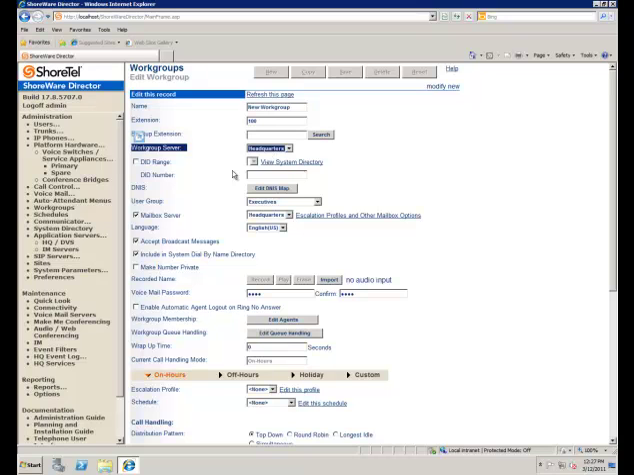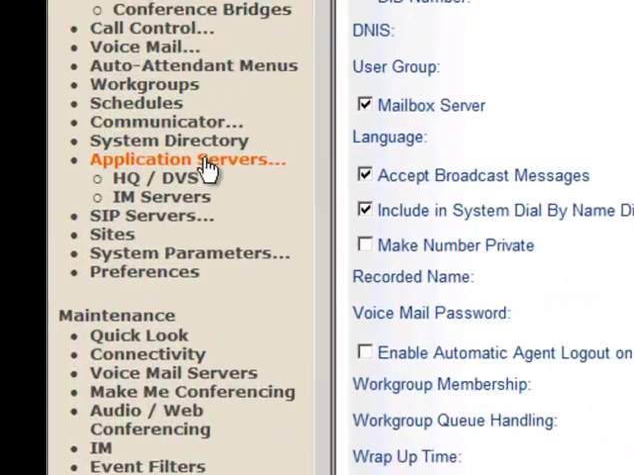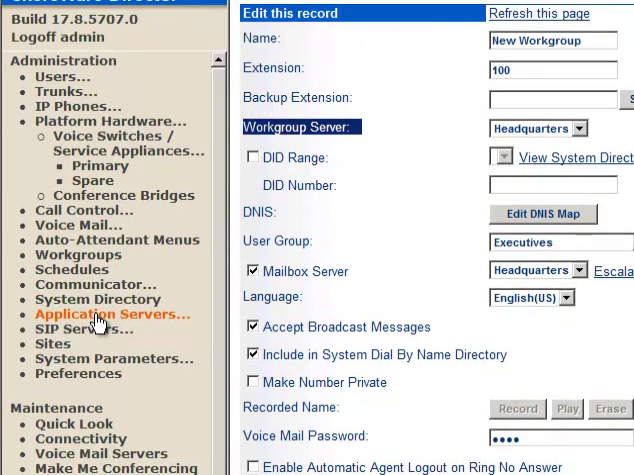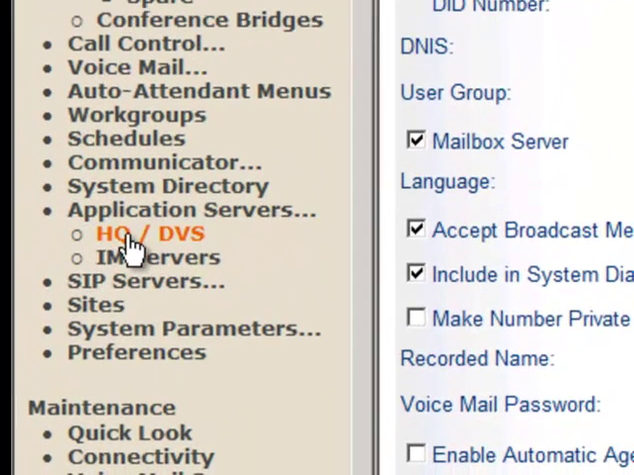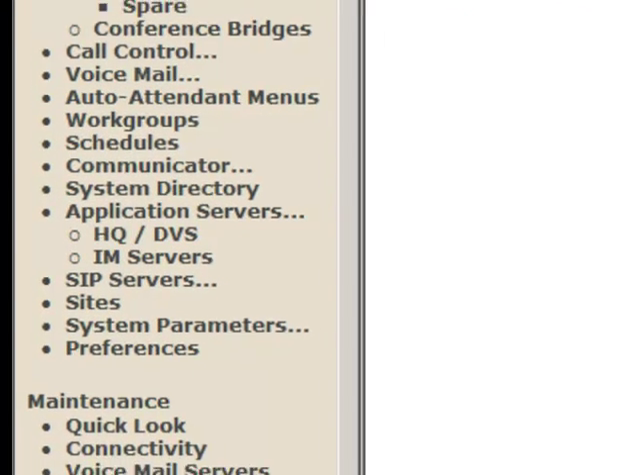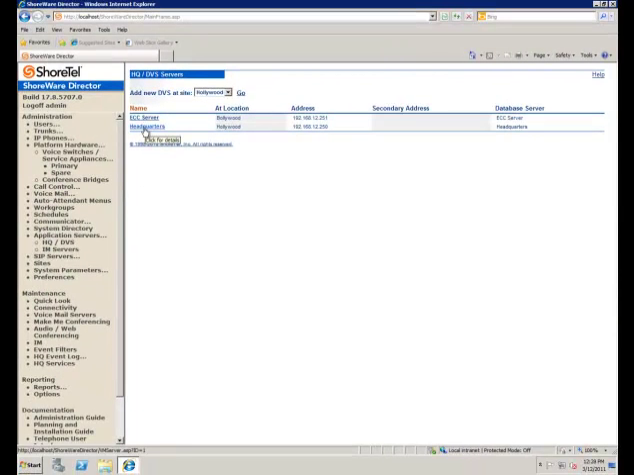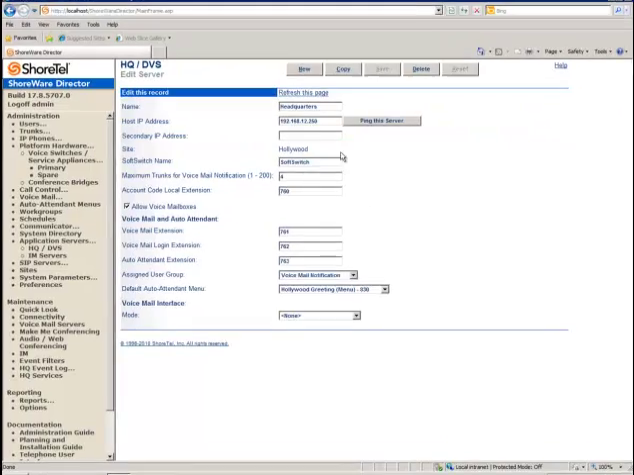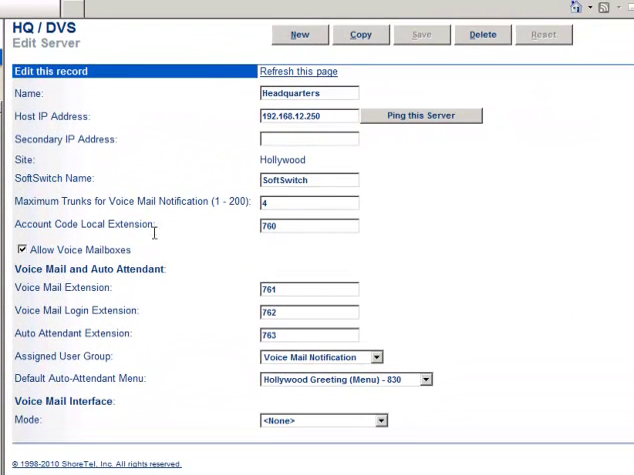The issue of call handling modes, you still need to pay attention to that. So let me show you that if we go over here to application servers, headquarters DBS servers. So here is where I've created my, for example, my headquarters server is here, and it has the same functionality and attribute definition that we've seen in previous versions.